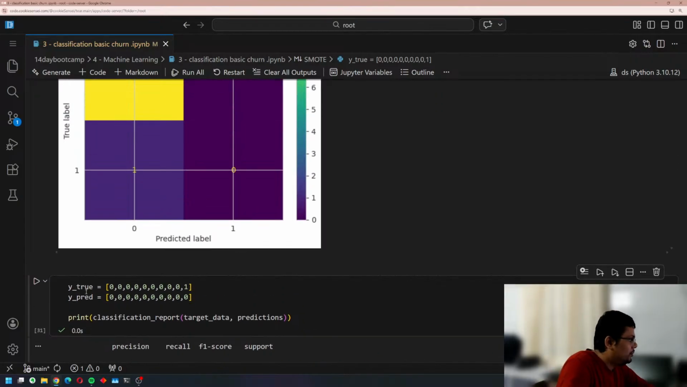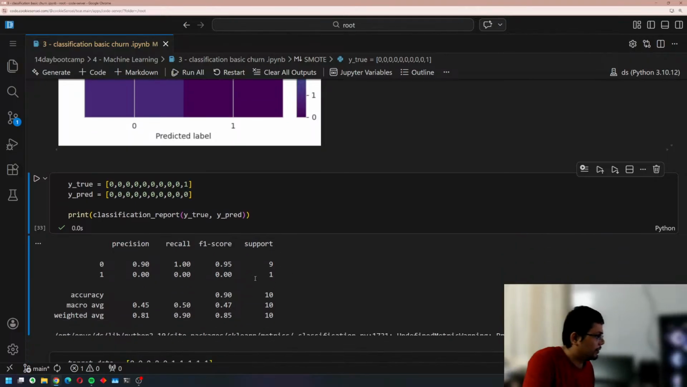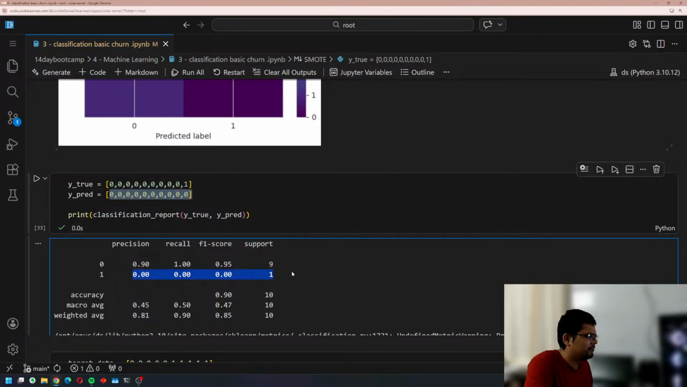This is the y_true, and this is the y_pred. All right, so now let's take a look. I am making zero predictions for class one. So class one is very problematic for us, because our model is not even predicting a single instance of class one.